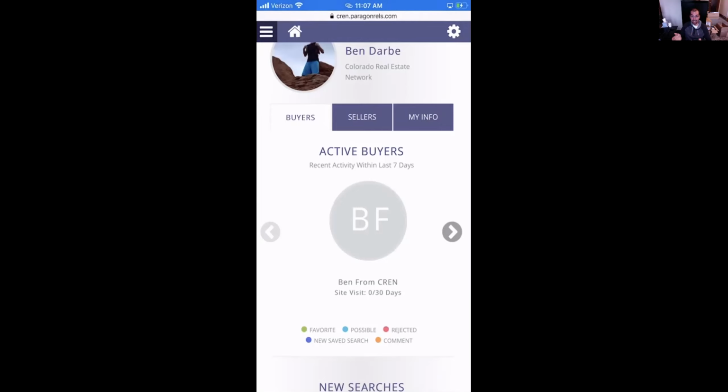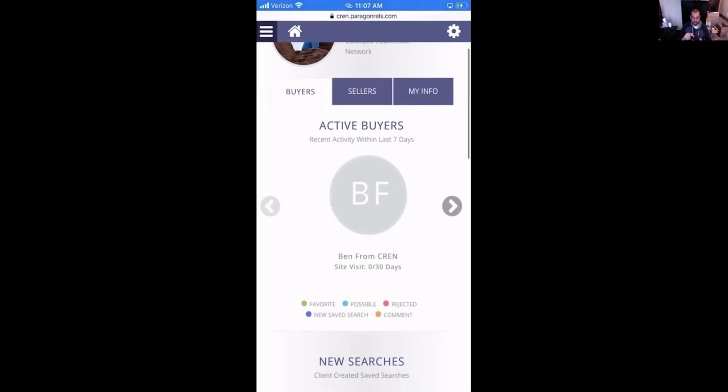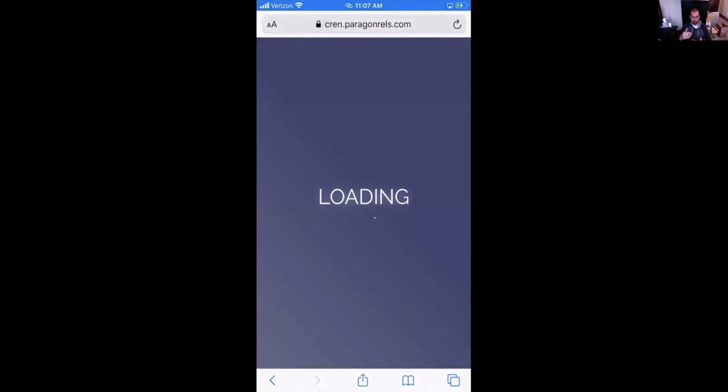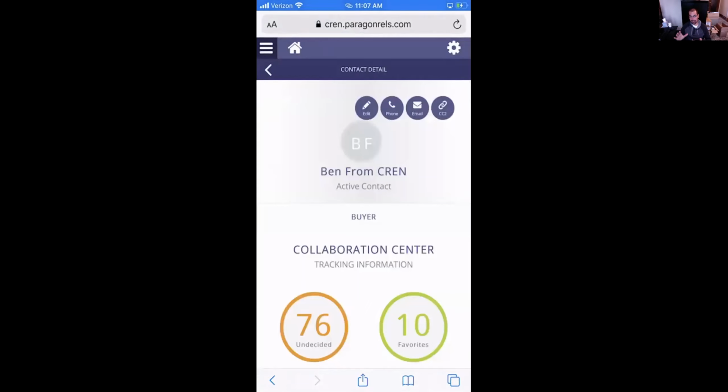So like I was saying though, you have your active buyers here. So if you set up a collaboration center for an account in Paragon, you can come to your phone and see all that activity straight from here. So what I'm going to do here is I'm just going to click on the little initials, the gray box, the BF. If I click on that, it's going to take me to that collaboration center site basically, where I can now do stuff within the collaboration center straight from my phone.